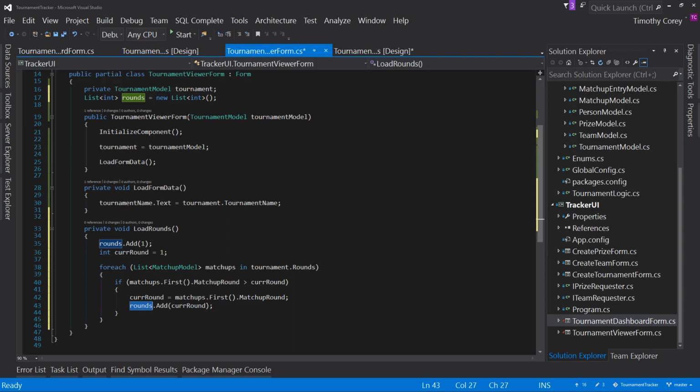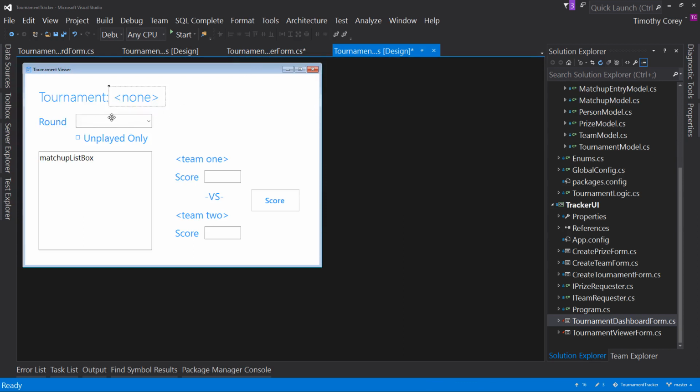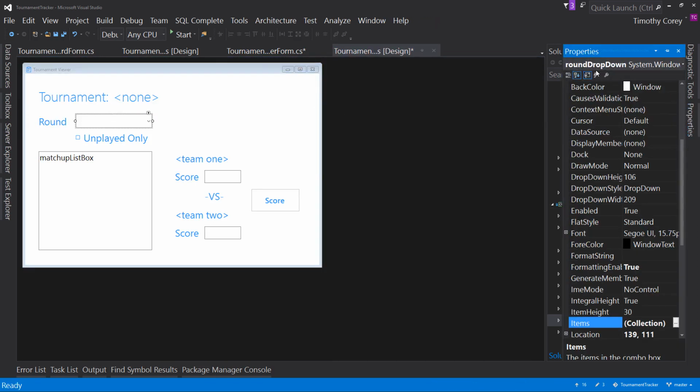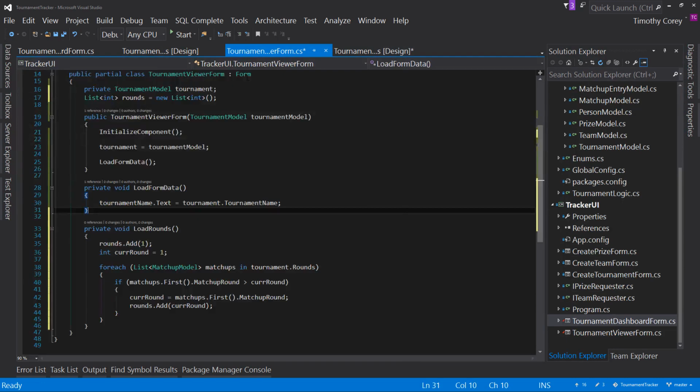And now once we're done all of this, then we can make sure that we connect this dropdown. And this dropdown is called round dropdown. So let's create another private method.